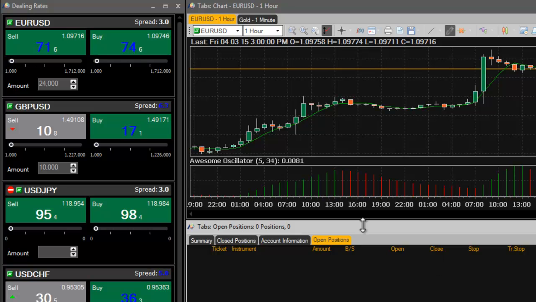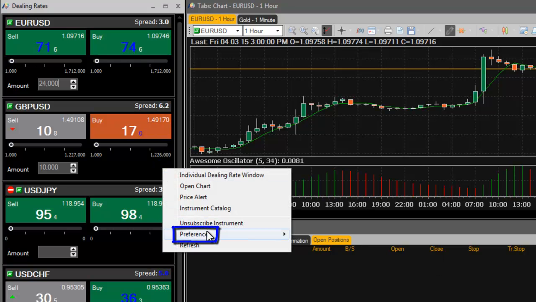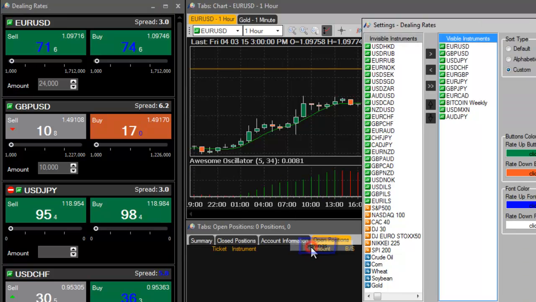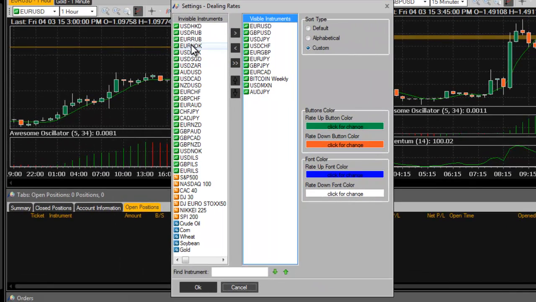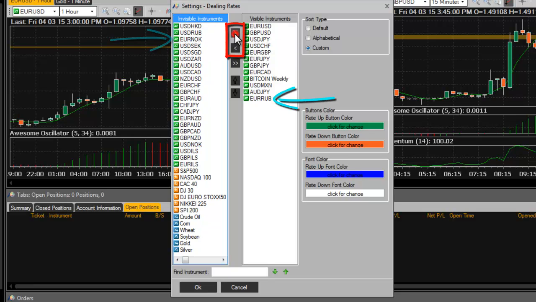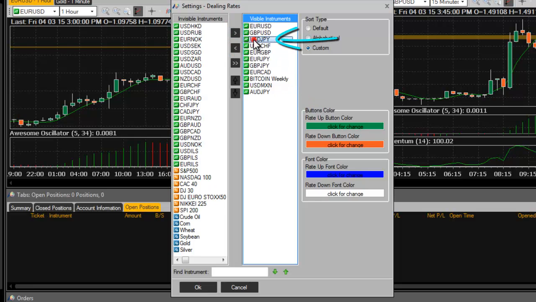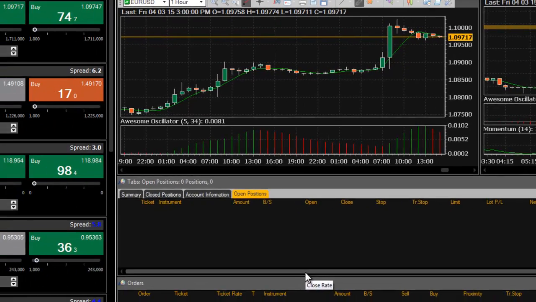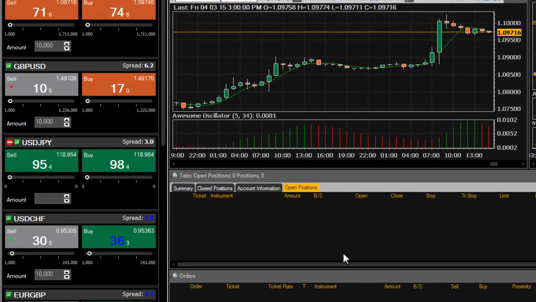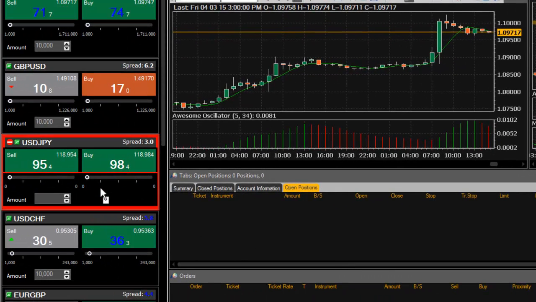To customize your dealing rates window, right-click on it, select Preferences, and click Settings. Here you can add or remove instruments to your dealing rate by selecting the instrument and clicking on the right and left arrow buttons. Adjust the order of the instruments by selecting a specific instrument and clicking on the up and down arrow buttons. Click OK to save your changes. You can also adjust the order of the instruments by clicking and dragging an instrument into a new position.